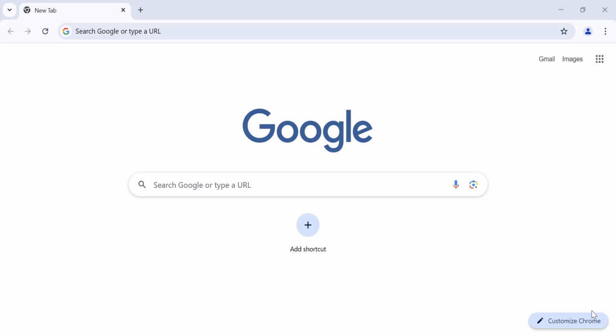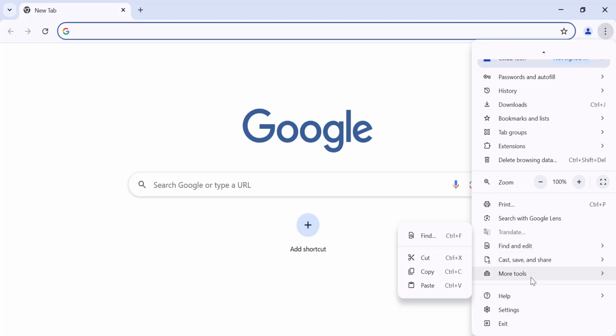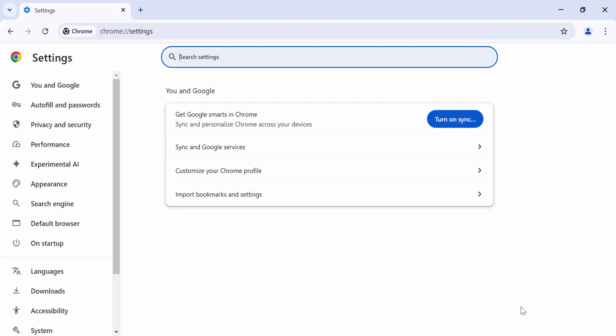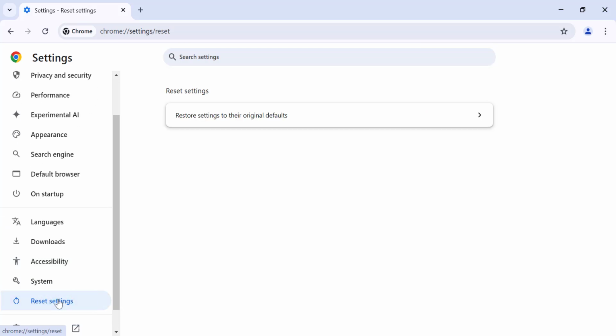First, open Google Chrome on your computer. Next, in the top right corner, click on the three dots to open the menu. From the drop-down menu, select Settings. This will take you to the Settings page of Chrome. Scroll down and click Reset Settings on the left sidebar.